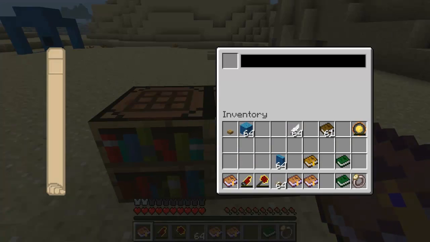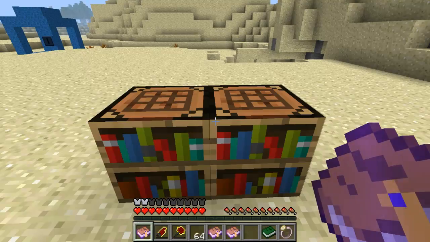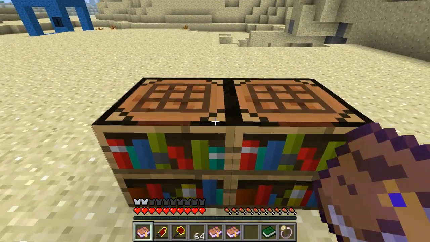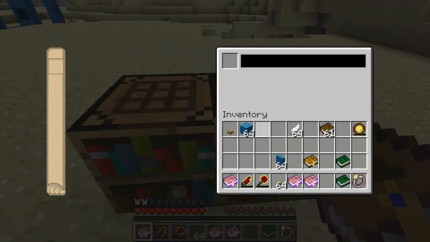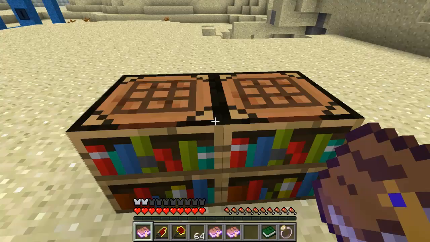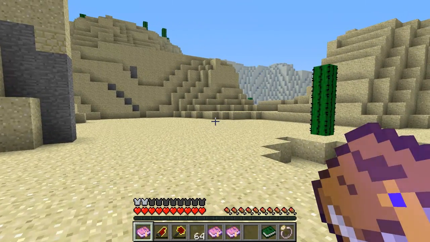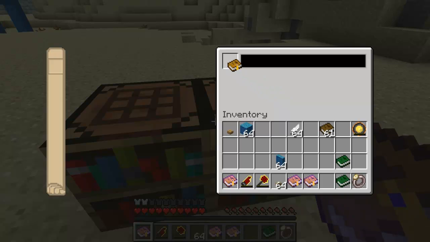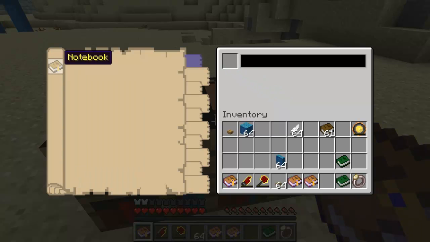Now, if you have Not Enough Items installed, the inventory would be a little wonky, so make sure that you do not have that mod installed while you're operating this, or else you'll get a headache. What you want to do is craft a notebook. This notebook is just crafted with 9 pages filling your 3x3 crafting grid. You take the notebook and put it into this slot over here.